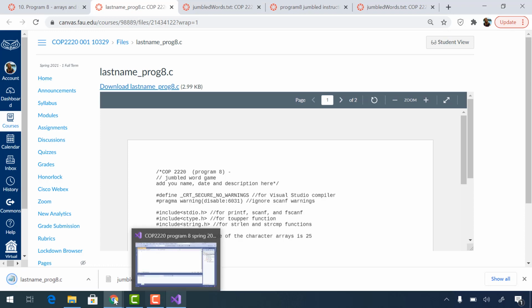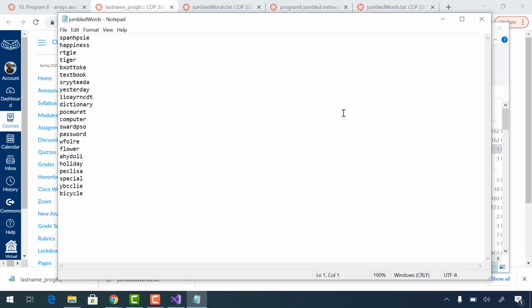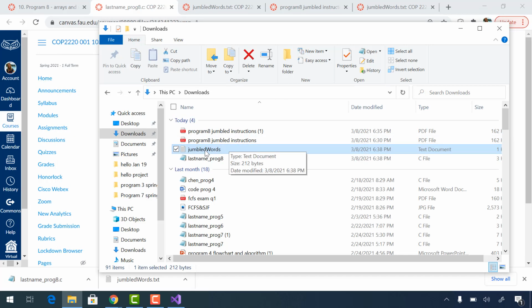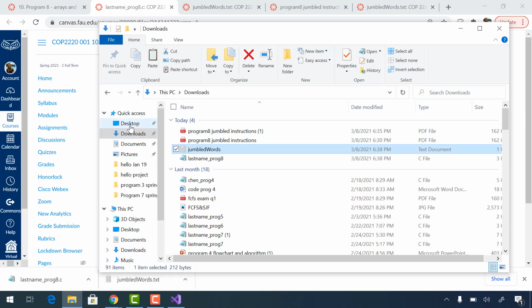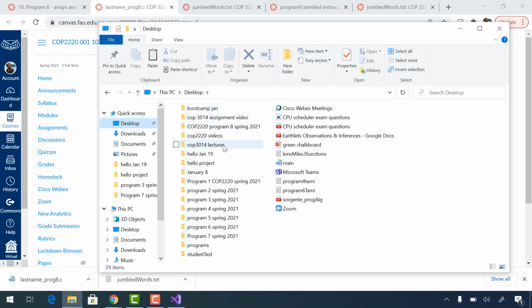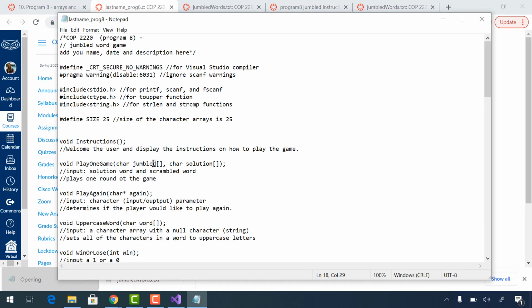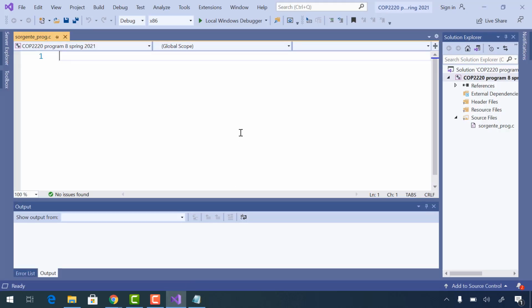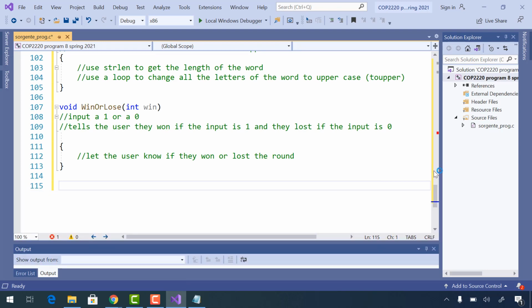So I've set up my project. I'm going to go in here. The jumbled words, that's the input file. So I'm going to copy and paste that into my project folder. So my project folder is on my desktop and it's program 8. And so I'm going to paste that here. So that's my jumbled words. And then I'm going to open up the code that I just downloaded and copy and paste that into my source code. So this is the skeleton code to help you get started.